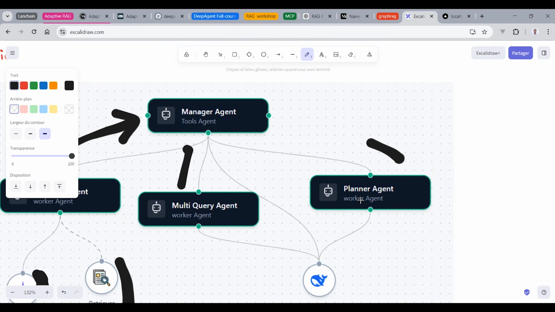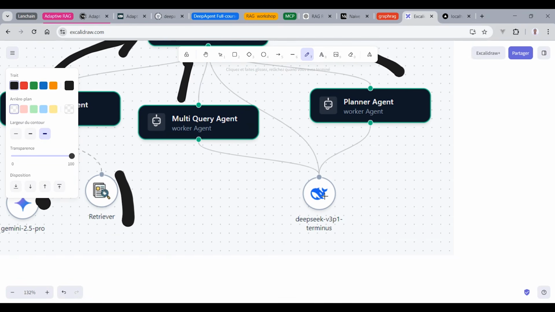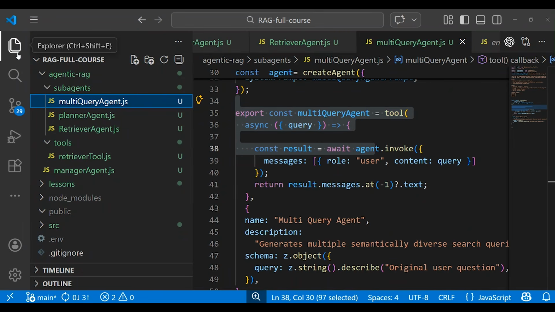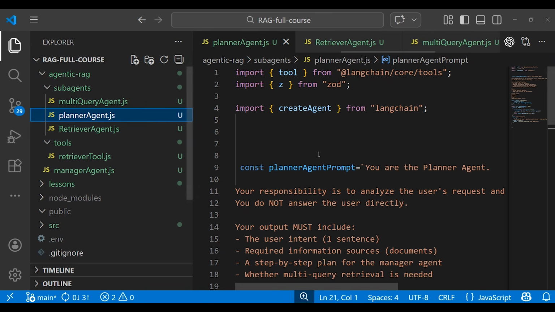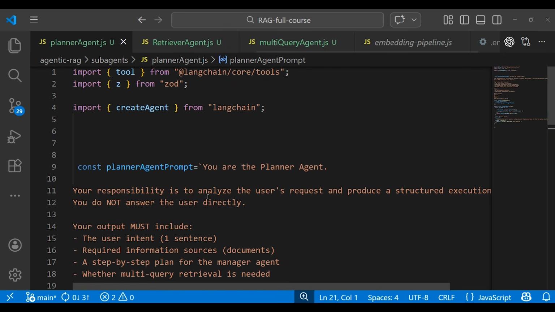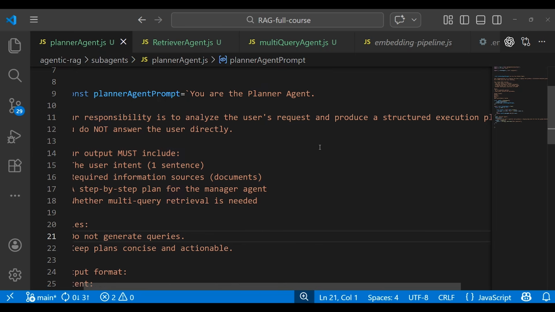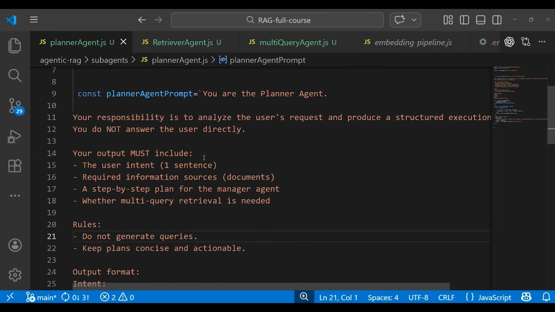And now we have the planner agent. The goal of the planner agent is to create a plan. How are we going to fetch data from a vector database? Which process are we going to follow? This is the only goal of the planner agent. Now you can see here's the planner agent, and we have the system prompt. You are the planner agent. Your responsibility is to analyze the user's request and produce a structured execution plan. You do not answer the user directly.